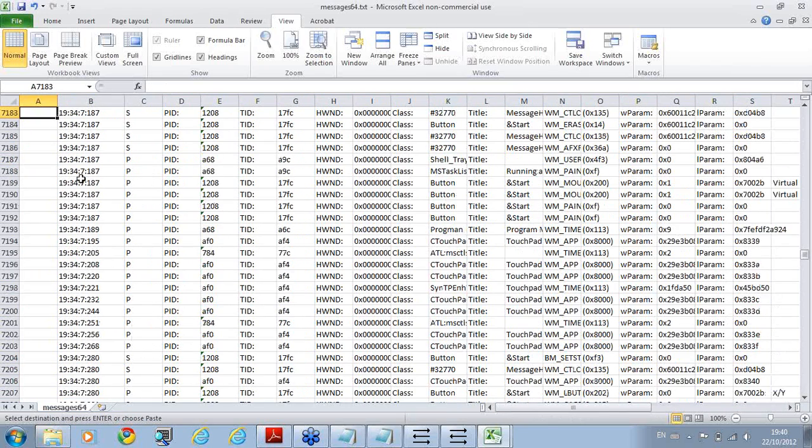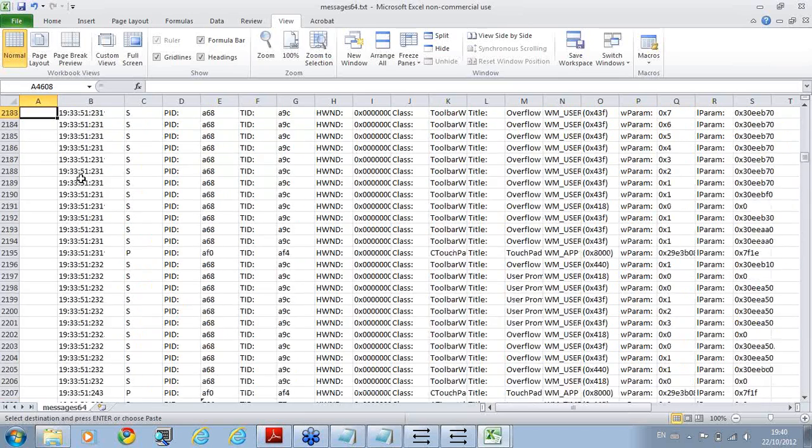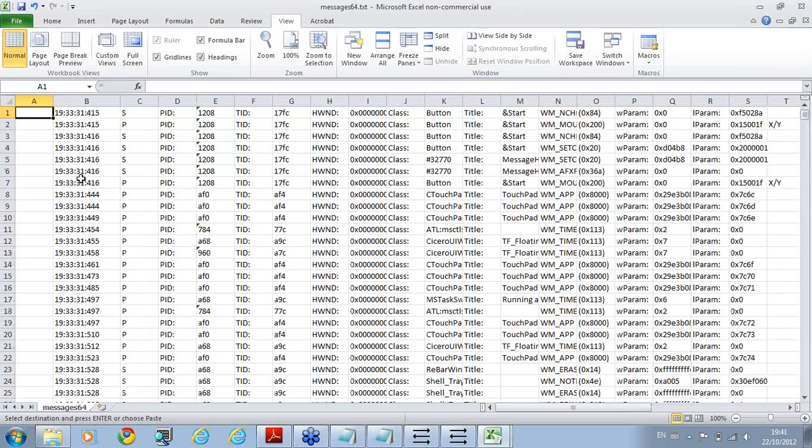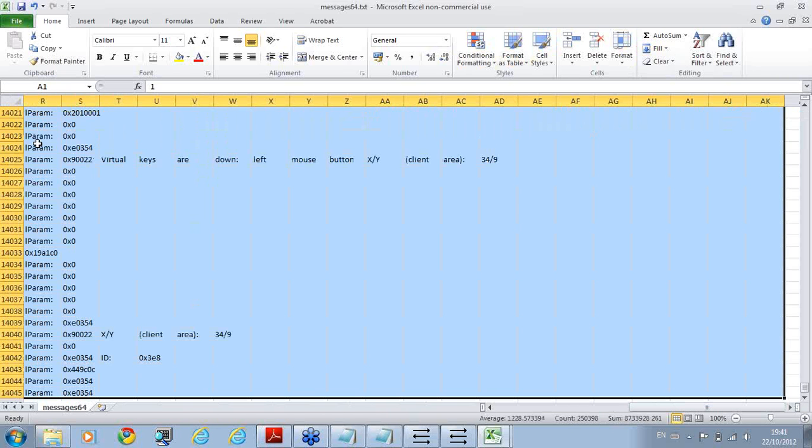So after that, what we do, we create a numbering for all these messages. How to do this? So we hit 1, 2, and then we select this column. Actually, better to select till the end.